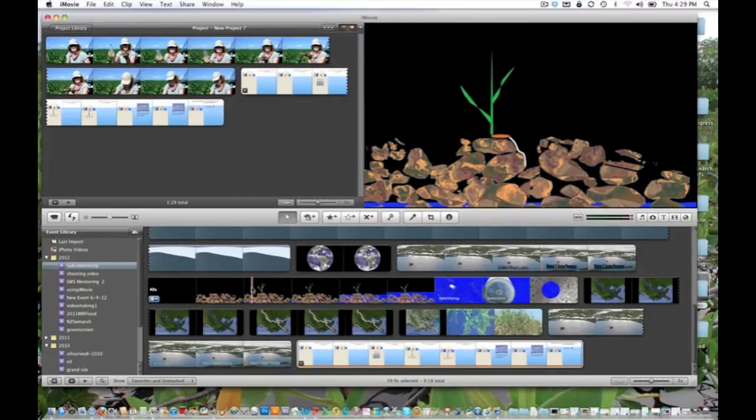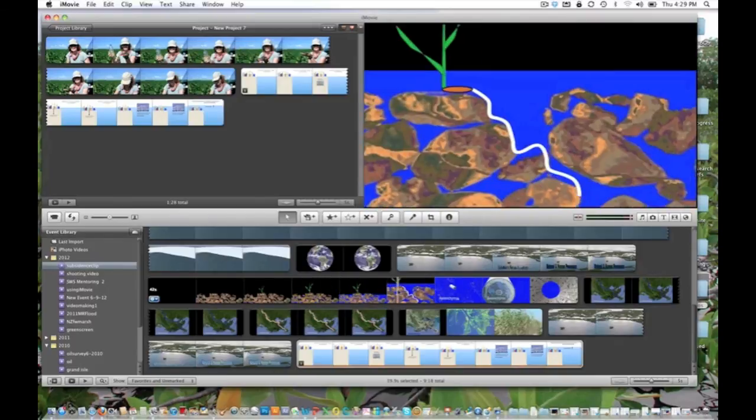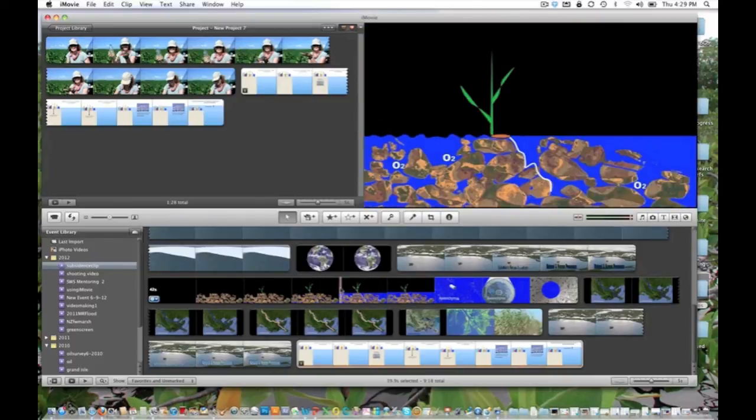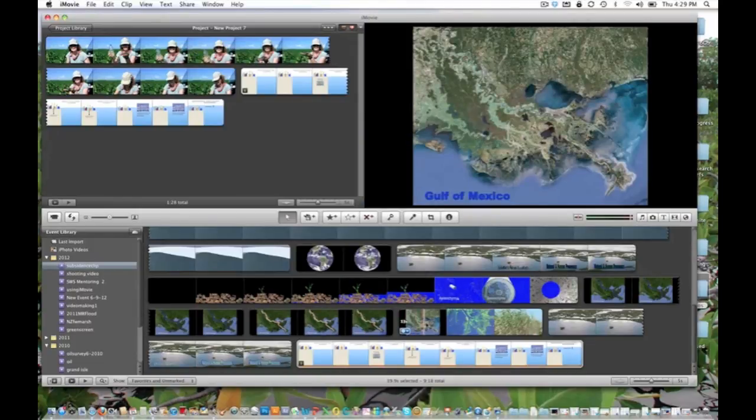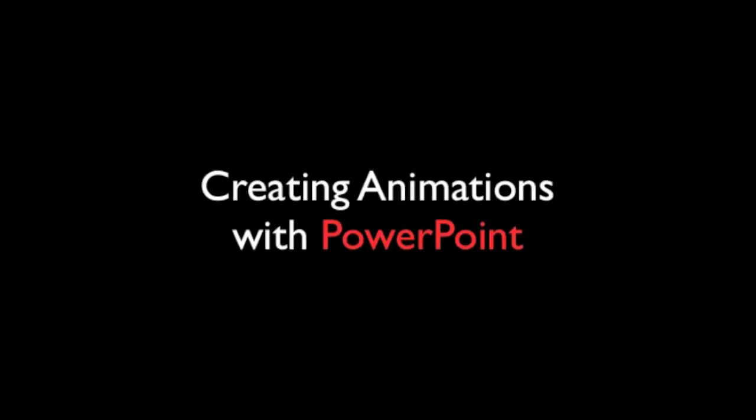And in future tutorials, I will be showing how to use at least one of these other animation programs to create animations for your movie projects. And that's all there is to it. Now you should be able to create your own animations in PowerPoint that you can then use in your movie projects.